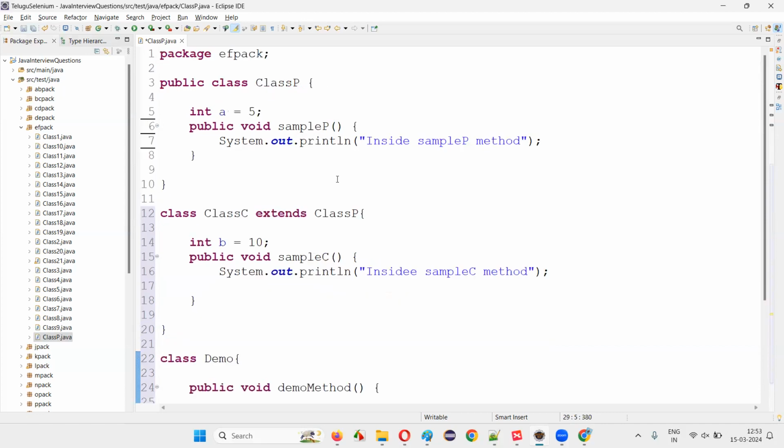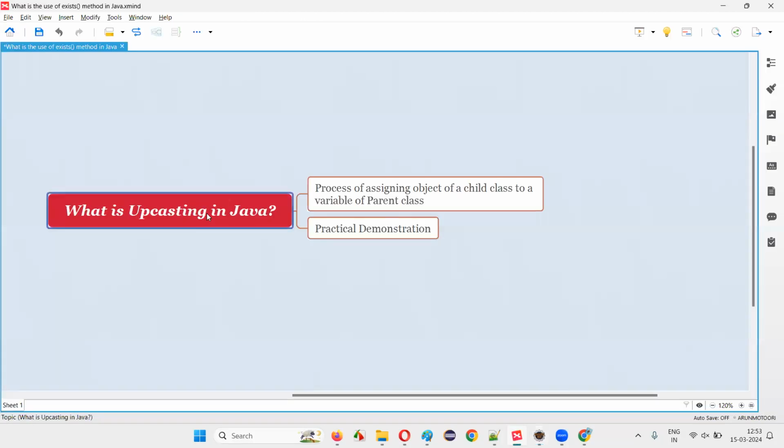That is called upcasting, guys. Okay. So hope, guys, you got an idea of what exactly is upcasting in Java. It's a process of assigning an object of a child class to the variable of the parent class, which is allowed directly in Java without any modifications to be done to the code. Without any errors and modifications, you can simply create an object for the child class and assign it to the variable of the parent class.